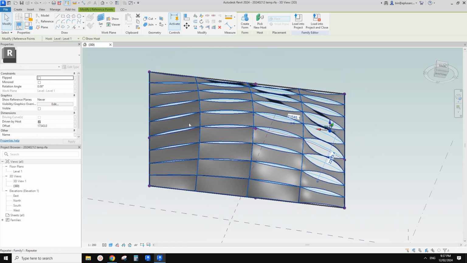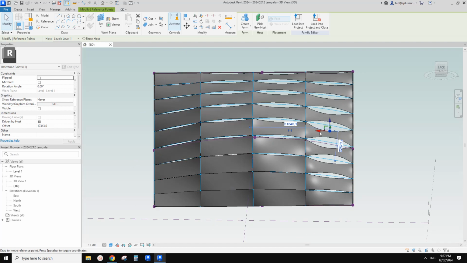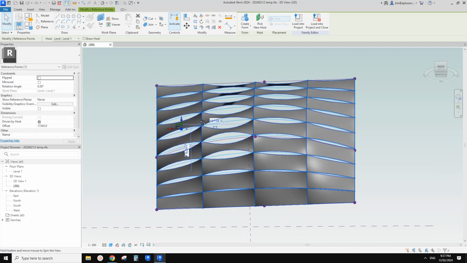you can see the difference between here and here. So if I move to here, it will rotate this.